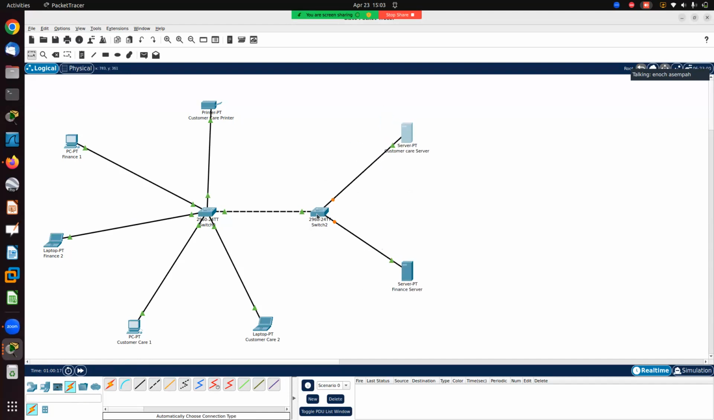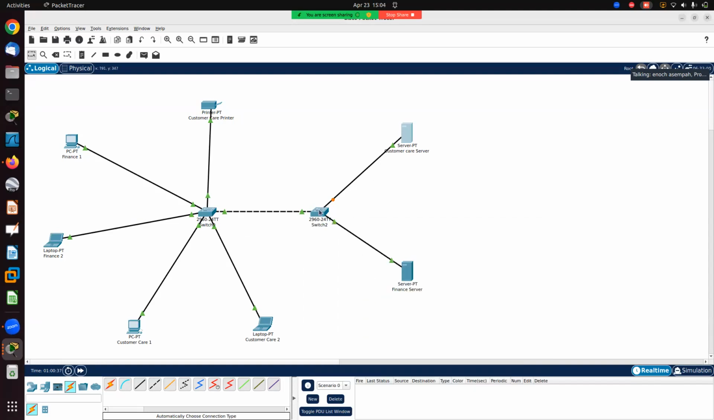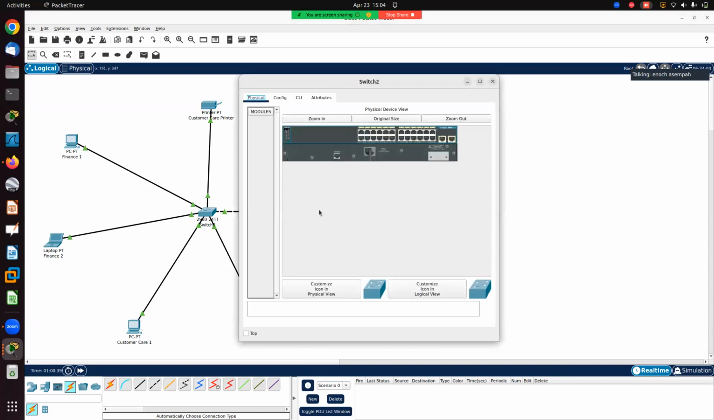So we just want to have the concept of a trunk port. Here we have customer care and we have finance. So we have two different VLANs that should come here. That means over here, we have to pass two VLANs. To be able to pass more than one VLAN, the ports have to be trunk ports. So first let's go here and put the two VLANs we have.